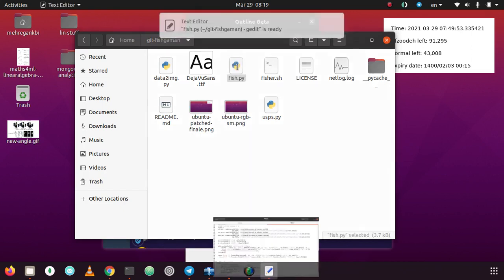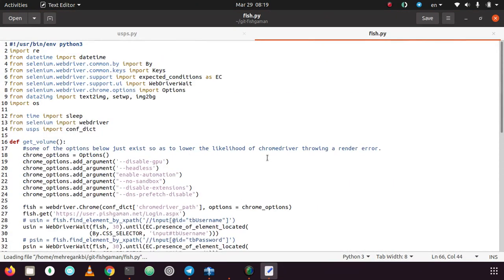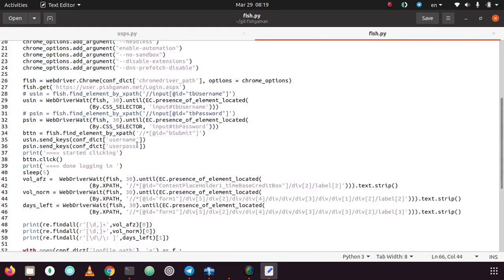The main script is this one, fish.py, the one that's run by the shell script. As you can see, we're importing lots of libraries that we're going to need for our task.